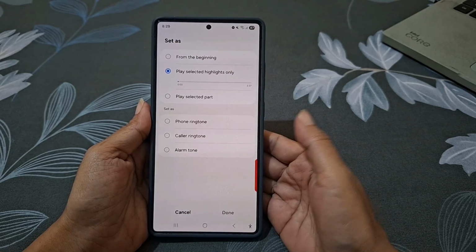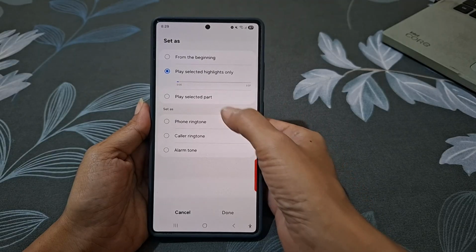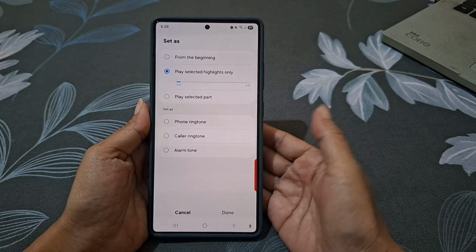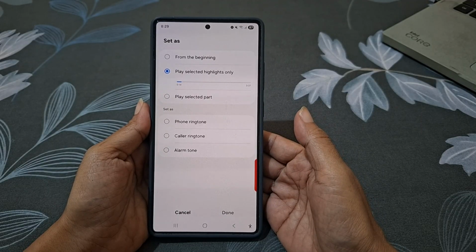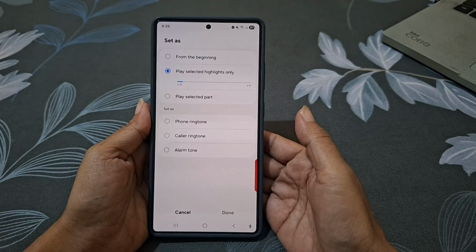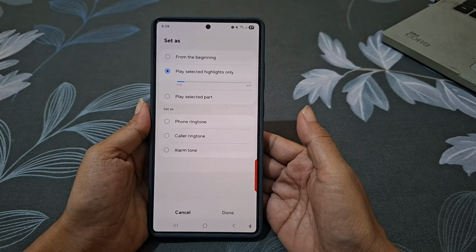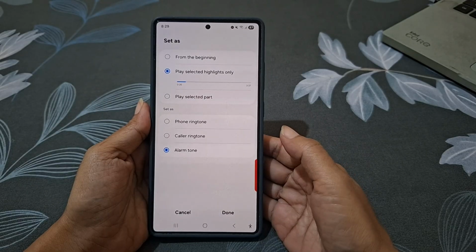Then choose what you want to set it as. Phone ringtone to set the song as the default ringtone for all calls. Caller ringtone to set the song as a ringtone for a specific contact. Or alarm tone to use the track as an alarm sound. As the example, let's select alarm tone.